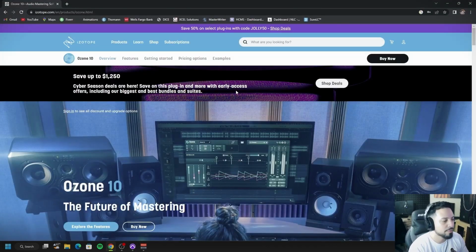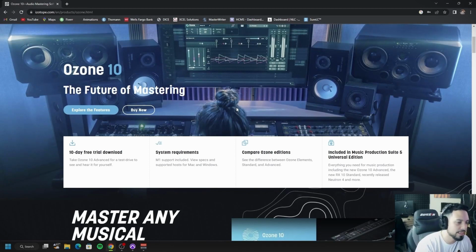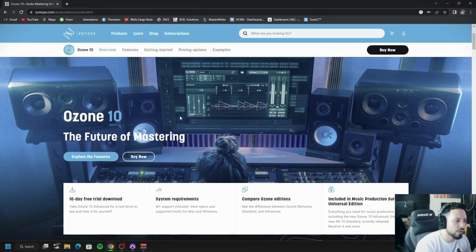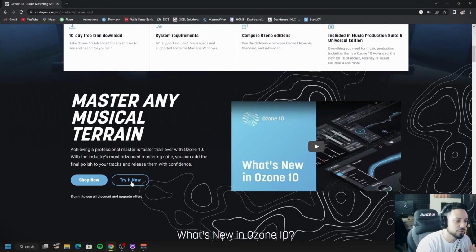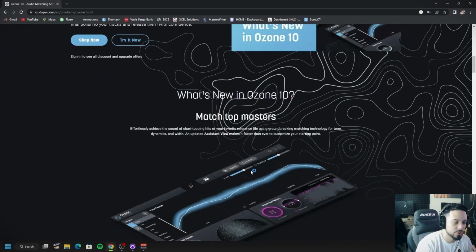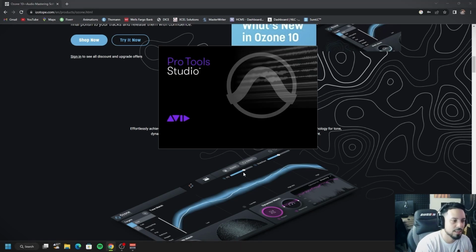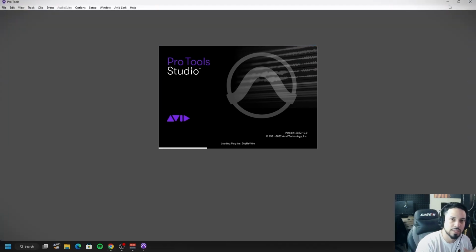Again, this is Ozone 10 by iZotope, so I highly recommend it. They have it for, I believe, $199 right now for the standard and $299. You can try it out for free, I believe, for like 10 or 20 days. And just try it out. If you're really serious about getting your music sounding professional, this is such an easy way to get there quickly.